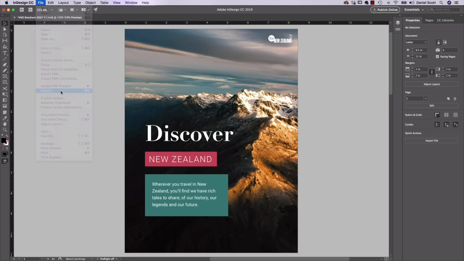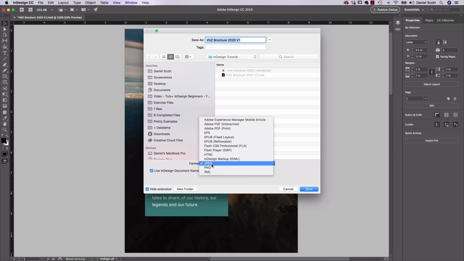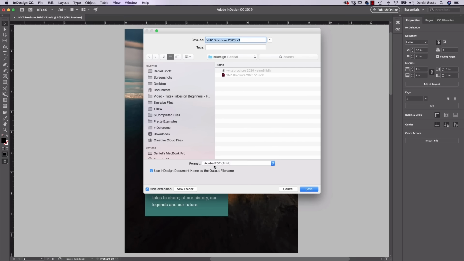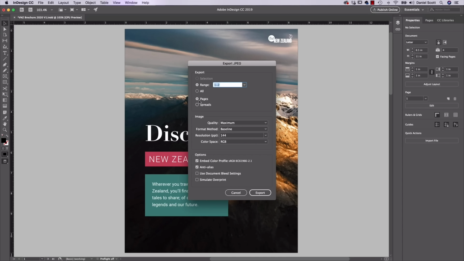Okay, File, Export. And down the bottom here, it's probably going to default to PDF. Okay, so Adobe PDF print. Click it and find JPEG. Give it a name along the top here. I'm going to click Save. And now our options are kind of traditional. At the top here, do you want all the pages or just a specific page? Pages or spreads? Okay, pages means it's going to export page 1, 2, 3, 4 as separate. So you'll end up with 4 JPEGs. Spreads is going to combine the inside spread for you. We'll leave spreads on for the moment.